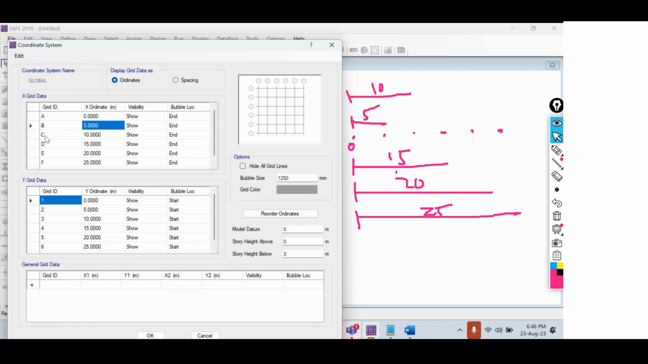Now C is at a distance of which one? C is 5 meters further, so 5 plus 5, which is 10 meters. Like that, you have to give the grid spacing, either in terms of ordinates or in terms of spacing. You can select anything. Usually people are confused with the ordinates part, so I'll go with the spacing only. That's completely up to you.